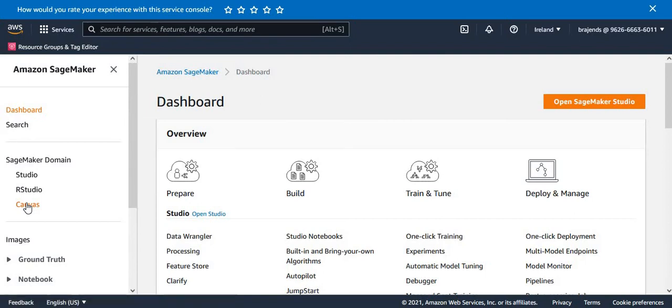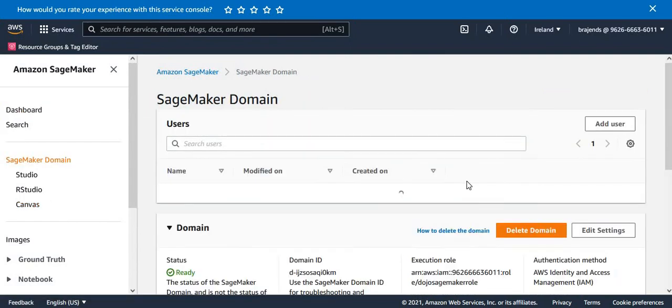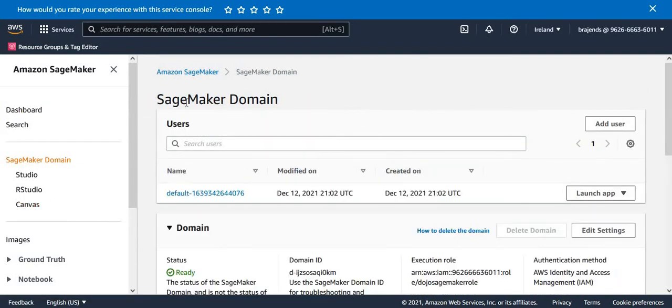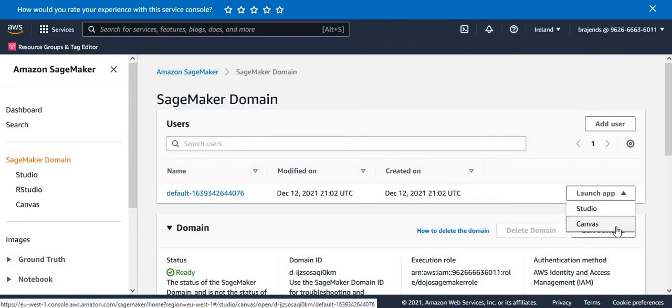You can click on Canvas, and it will first ask you to create a SageMaker domain. So if you don't have a SageMaker domain, you will see a button over here saying create a SageMaker domain. You click on that. It will take 5-10 minutes to create the SageMaker domain. Once the SageMaker domain is created, then you can simply go to this launch application here, and here you can click on Canvas, and it's going to open the Canvas console for you.